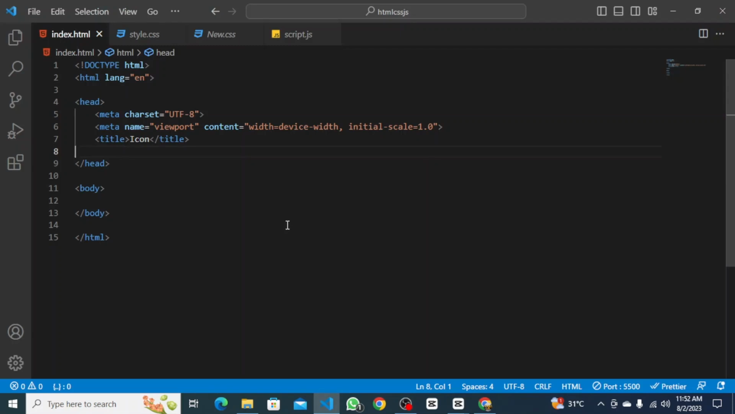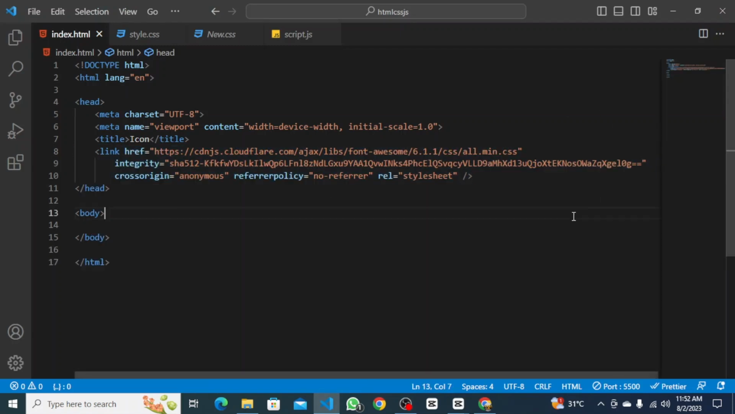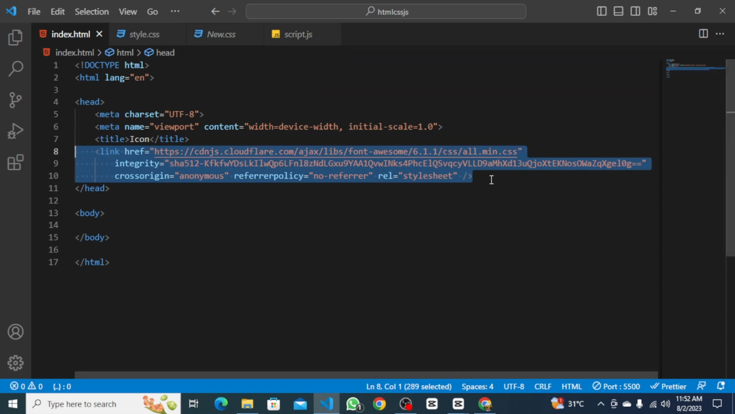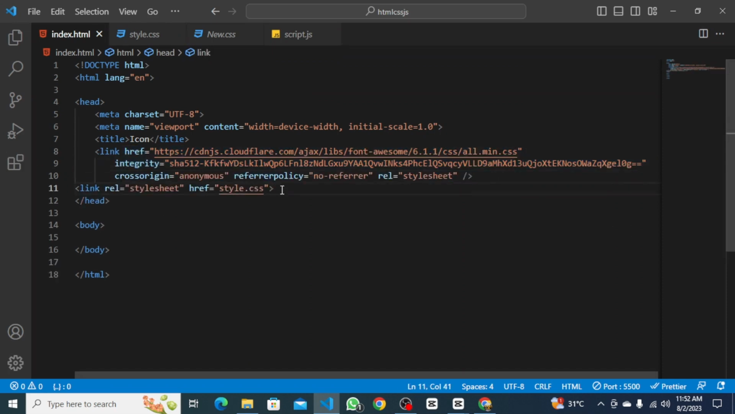So friends, this is our index.html file. Inside index.html, we link the Font Awesome CDN file. You can search on Google and copy and paste. And this is our link. Here we link style.css, and here we link the script file.